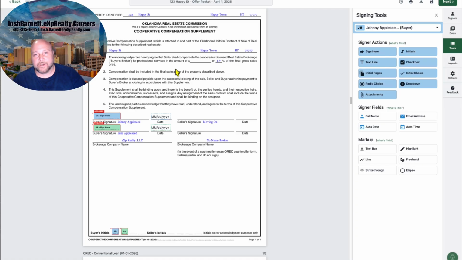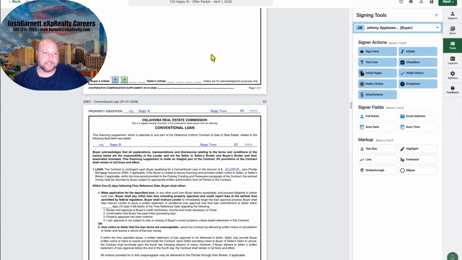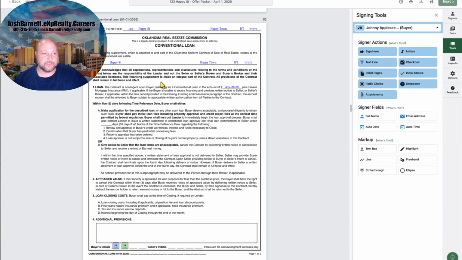This is where we're negotiating in that the seller pay the brokerage fee. Fees are negotiable. You could write 50% in there if you want. You could write $1 in there if you want. Fees are negotiable, right? Whatever you want. Whatever you charge, put that in on the cooperative compensation supplement. Put that in there, guys. Make sure the initials are there.